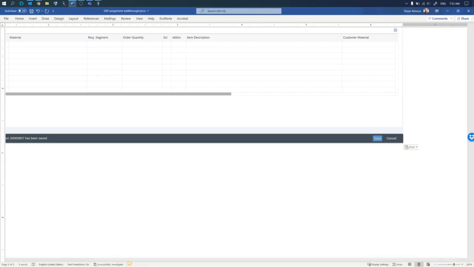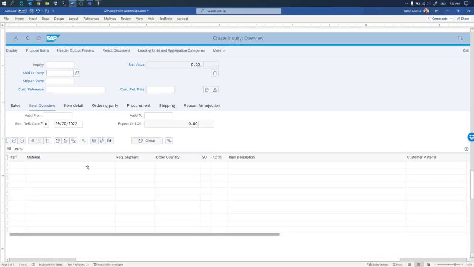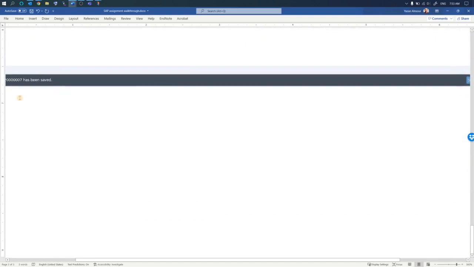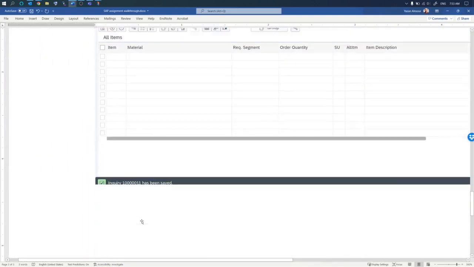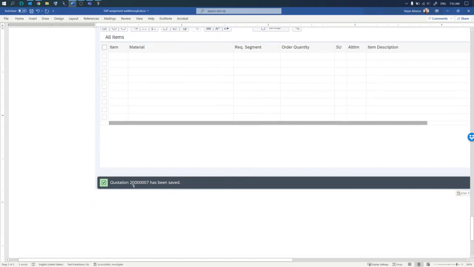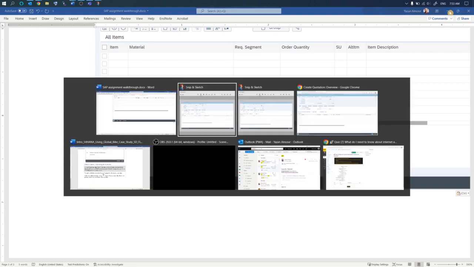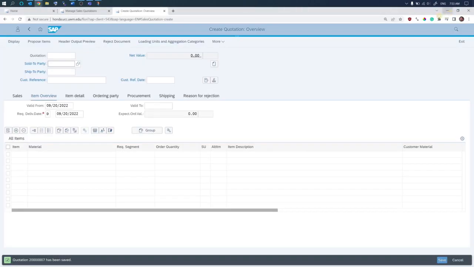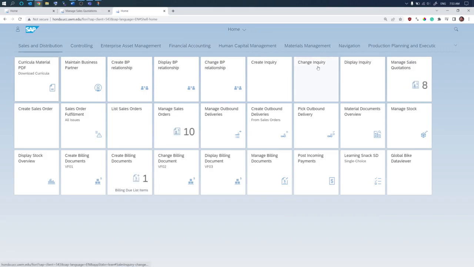So let's see, what is the quotation number? My bad. Quotation number is 2000, so 2, 6 zeros, and number 7 at the end. Okay. All right. Let me pull that inquiry and change it. So this is create quotation, right? What I'm gonna have to do is go to home and see if I can pull that quotation and change it.